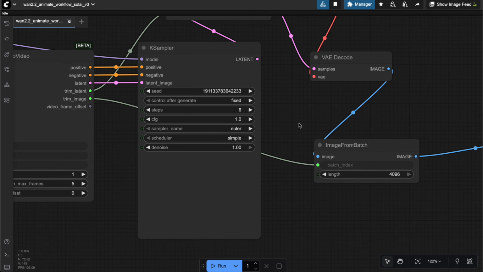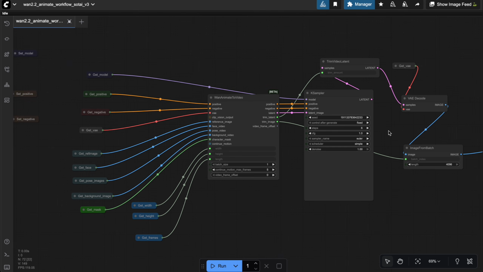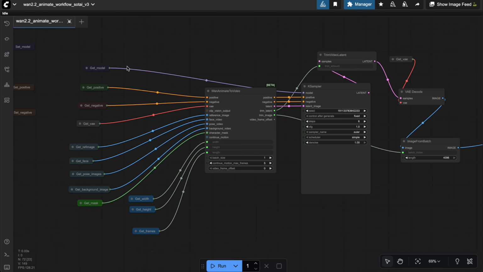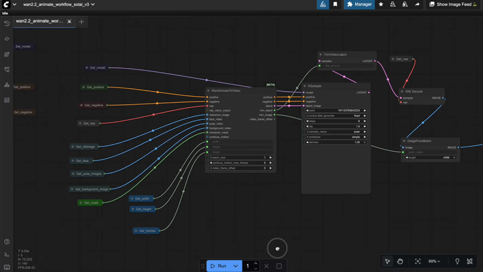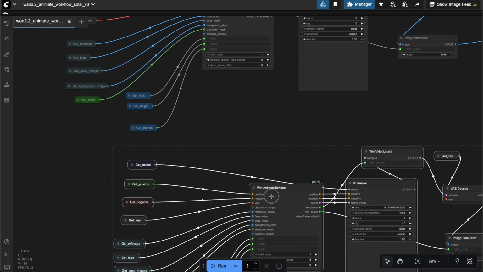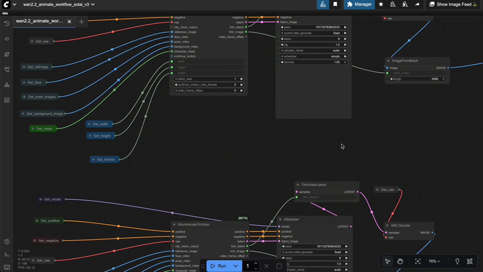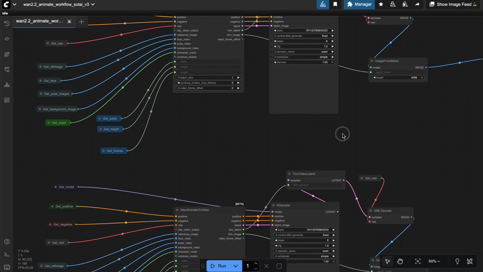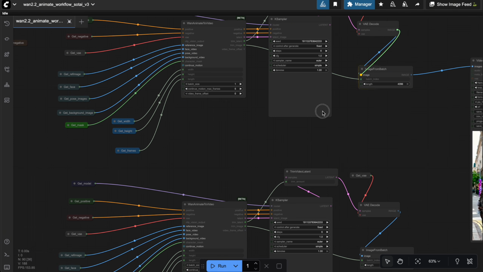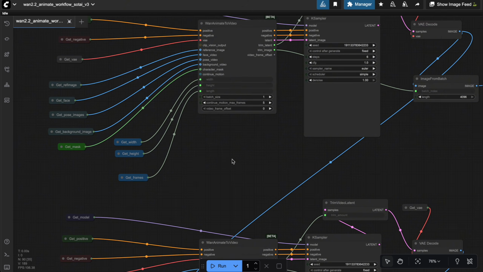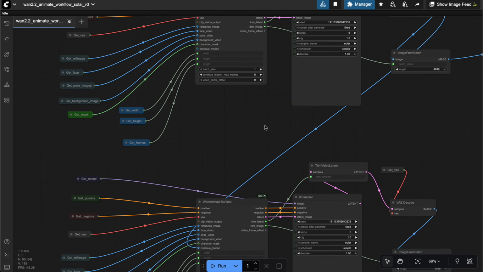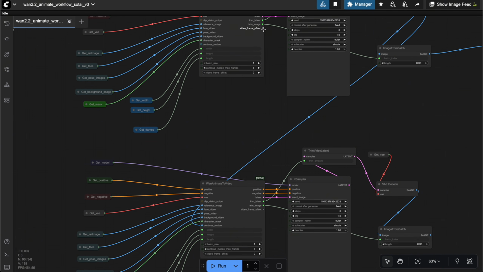Now, to continue rendering the next subvideo that connects seamlessly to the one you've already generated, here's what you do. Copy the entire group of nodes like this, and paste it right below. Then, pass the final image output from the first K-sampler into the continue motion input of the second workflow. Also, make sure to feed the video frame offset into the video frame offset input of the second WAN Animate to Video.